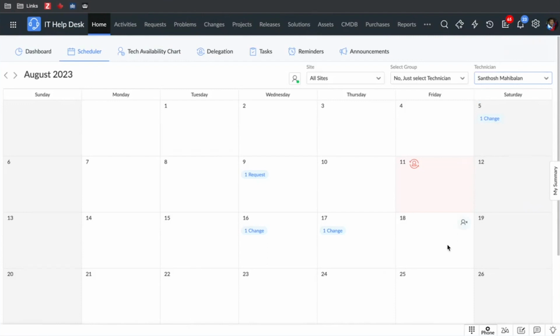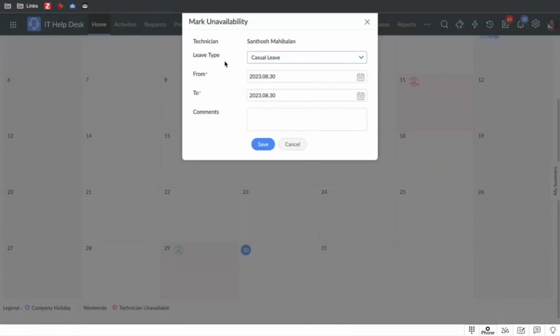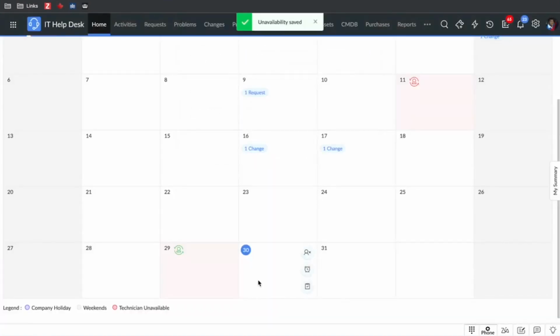So as and when you mark leave on a specific day, so let's say I want to mark myself on leave for the 30th. So I'm going to go ahead and mark as sick leave on 30th. When I click on save, this tile will turn pink in color, and there would also be a red color option which is enabled. So this is the delegation feature, right?